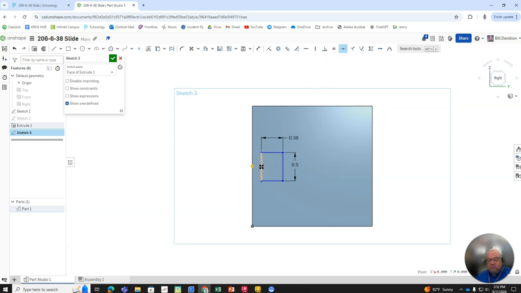Shift M. Was it Shift M? Alright. Well, this is interesting. Learning how to do this.